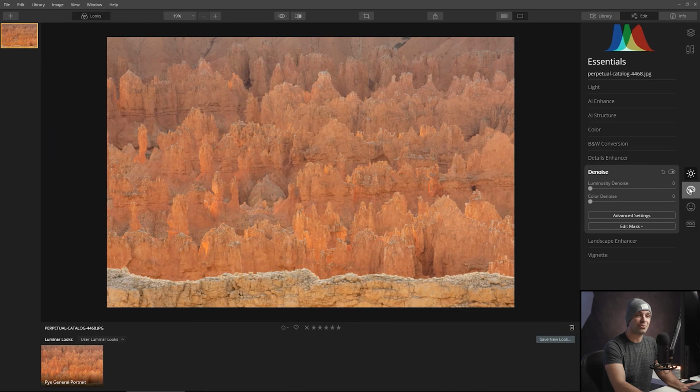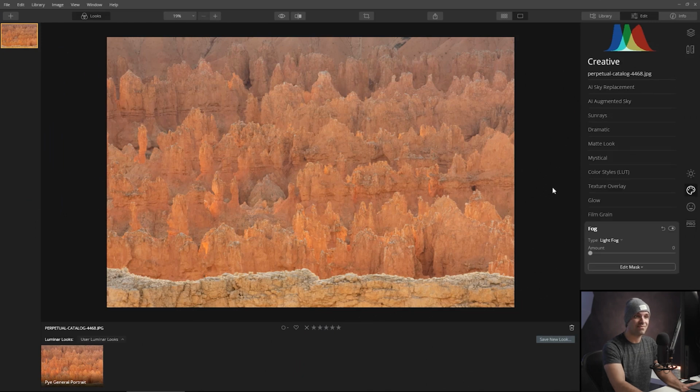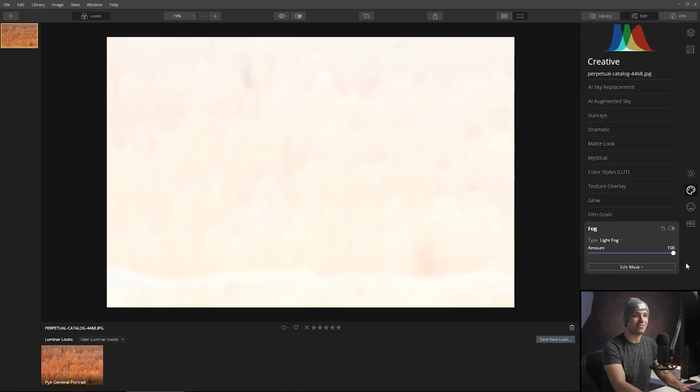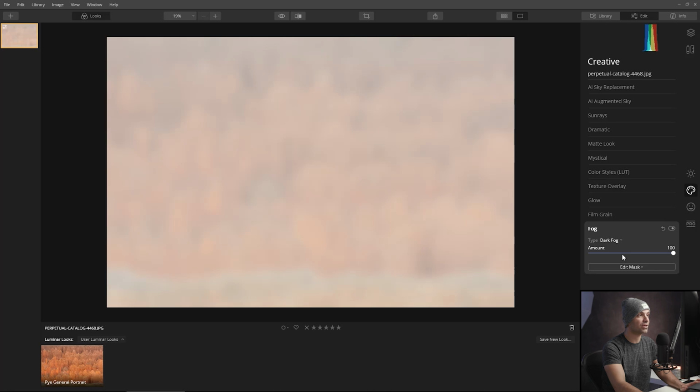We're going to go to the Creative Toolkit over here, and right at the very bottom, you'll notice the fog. It's really as simple as that. You're just gonna dial the amount up. So I'm gonna take the fog actually up to 100% so you can see the effect. This is light fog. We can flip this over to dark fog. Essentially, it's changing the way that this is gonna blend with the underlying image.